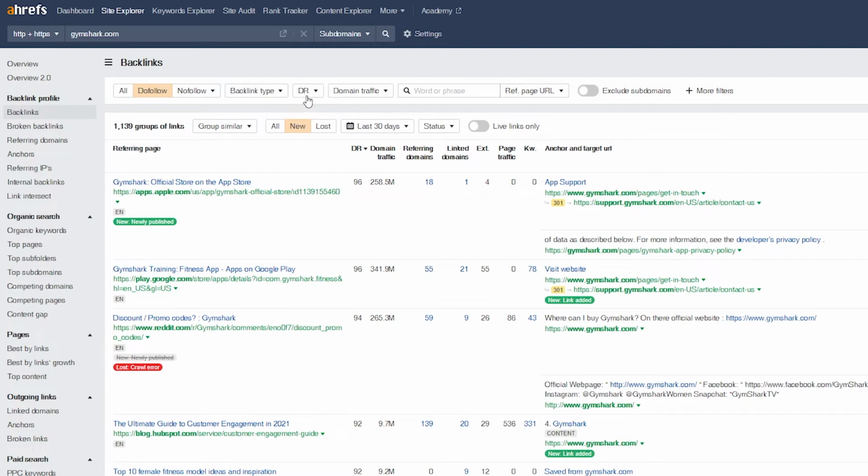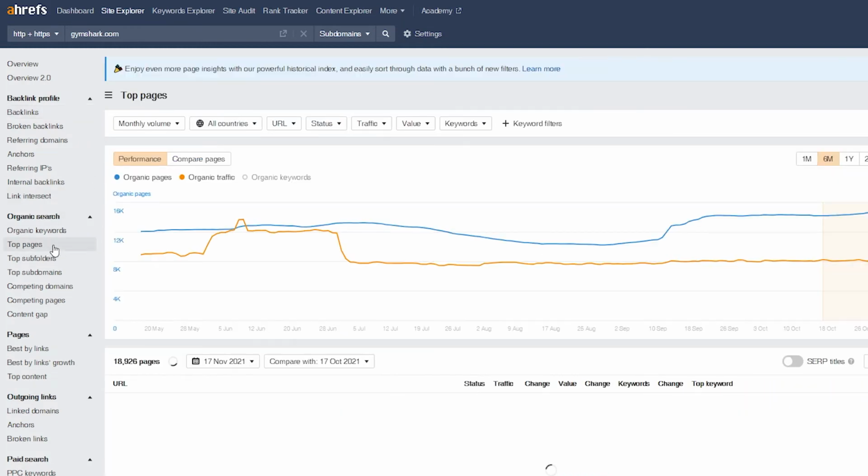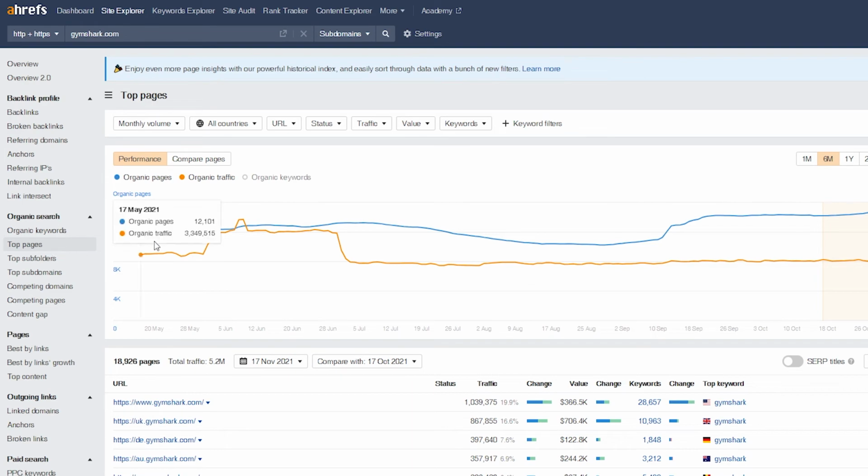Now, I don't want to dive too deep into backlinks either. I don't want to drag this video on for way too long. What we'll actually do is jump over to the top pages section just to finish off this video with the functions that I actually use myself the most.